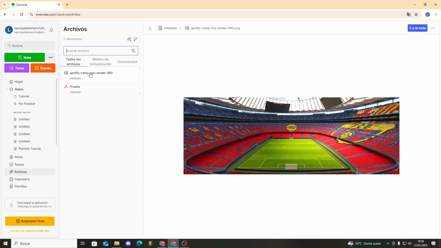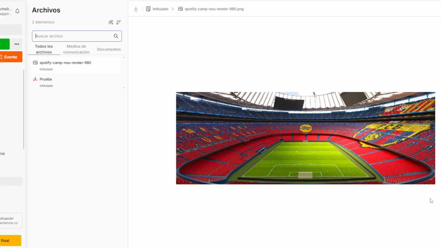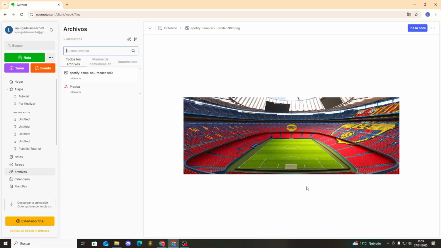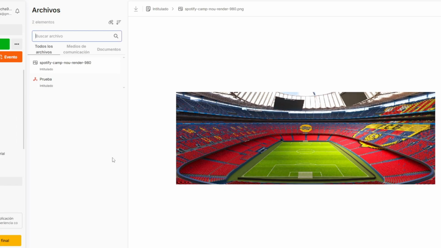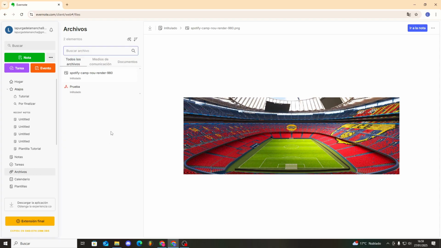You can add any type of file, photos, documents, PDFs, anything you want, even Google presentations. I recently added a Google presentation and you can navigate through it in Evernote just like you would in the original Google Slides program. To organize files in Evernote, we have options to filter all files, media, which includes photos, and documents.